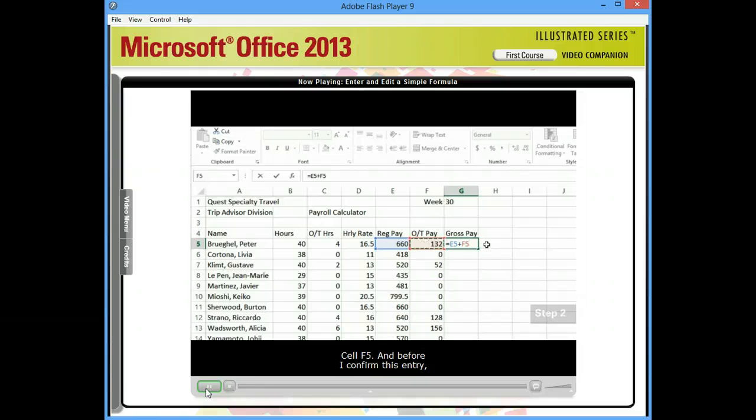And before I confirm this entry, notice that the cell references in my formula correspond to the colored cell outlines. The red one is a little hard to see because it's still selected, but if I click in the formula you can see. This color coding helps you to make sure you're including the cells you intended in your formulas.